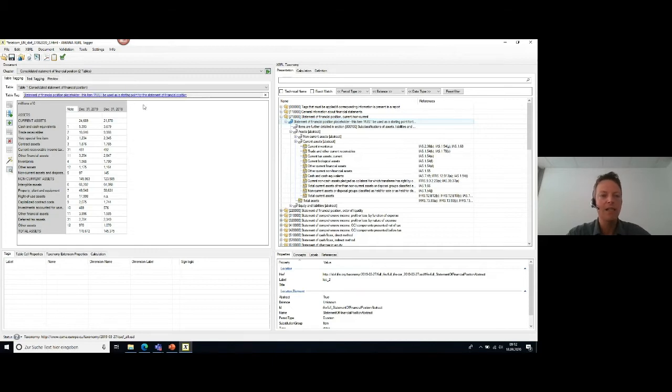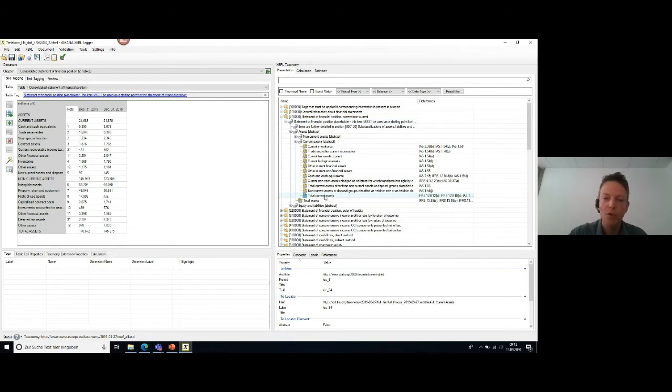Now the table is tagged as statement of financial position, and the tagger knows that this table belongs to that role. Now let's start tagging the numbers. First number is total current assets. It's tagged by just drag and drop the total current assets concept to the current assets figures. You will see that the figures turn green. That means they are tagged now, and we can continue.